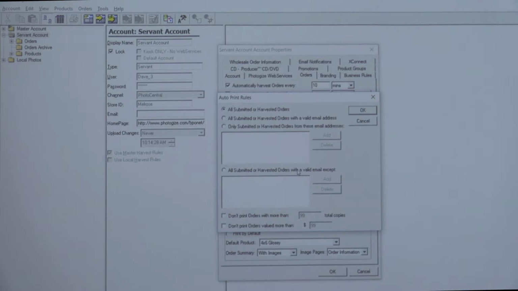The two that might be of more interest actually are these two at the bottom: don't print orders with more than, and you can set the number. We have a default of 99. But if somebody orders 1,000 prints and you're on auto print and that starts printing and then they call you up and say, oh, I made a mistake, I only wanted 10, you've just wasted 9,000 plus prints, ink, paper, the whole thing. So that one is actually quite useful, I believe.